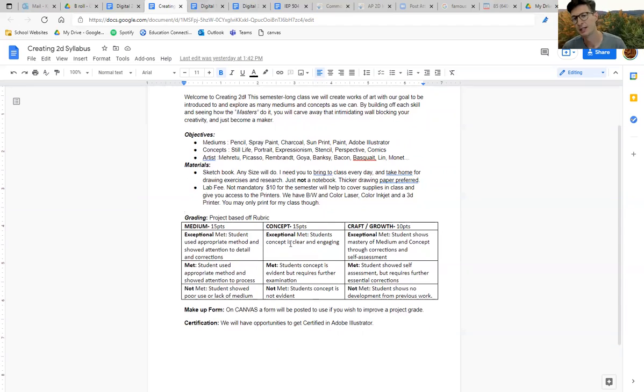All projects are going to be based off of this rubric here. I'll go over this in great detail in the first few days because the first project will be based off of it. It's basically 3 buckets. What is it made out of? What were the ideas that we had? And then did you grow in it? Did you show that you challenged yourself and you showed growth from one project to the next?